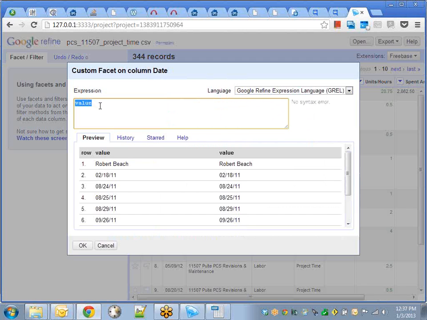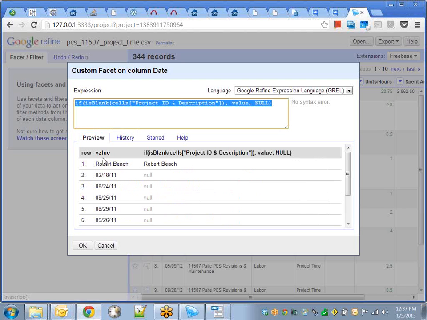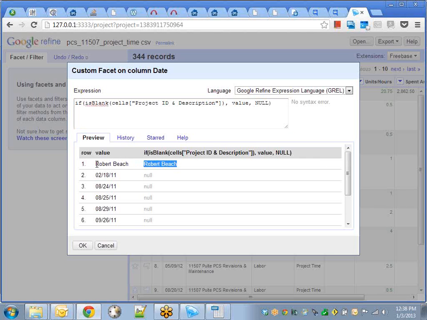it gives me a space to enter in an expression. Now, I'm going to cheat quite a bit here. I'm going to go to my history, and it's going to list all of the other facets or the expressions that I used, and in particular, the one that I used in my demo. So if I reuse this one from my demo, you can see the result is that it has created a new column with the name here in the first column, the date column. Let me walk you through this.